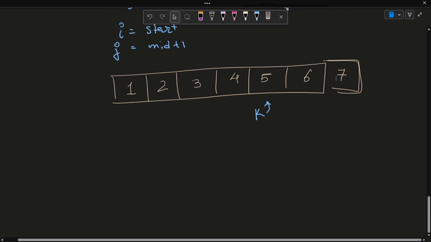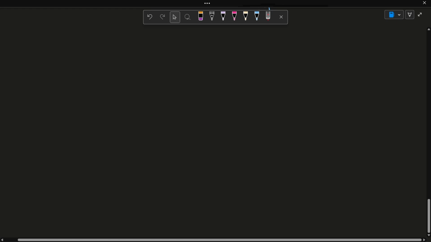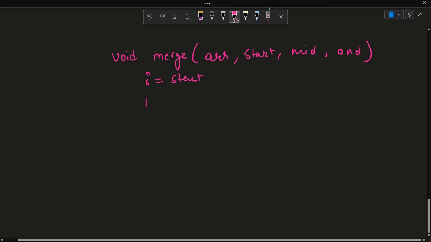Okay, so let's just write this algorithm. So how do we do that? So void merge, and this would take array, the start, the mid, the end, right? And what I would say is i is equal to start, j is equal to mid plus 1.